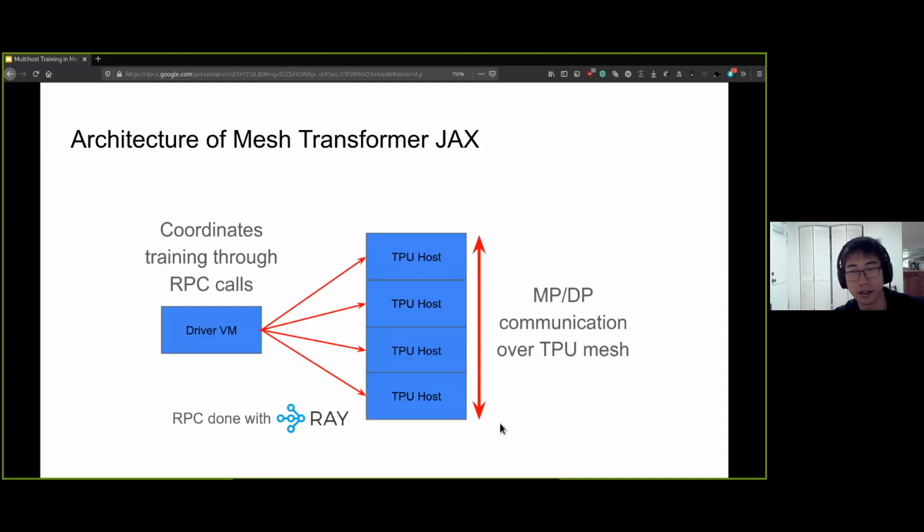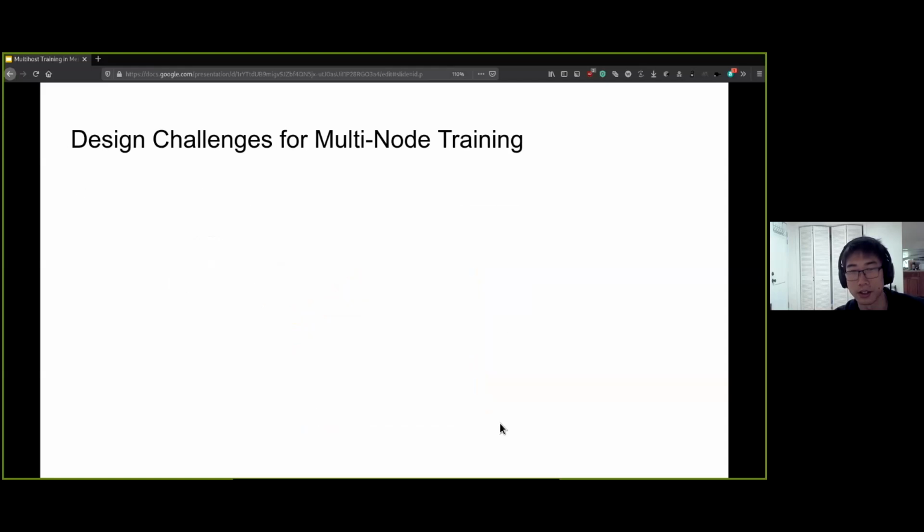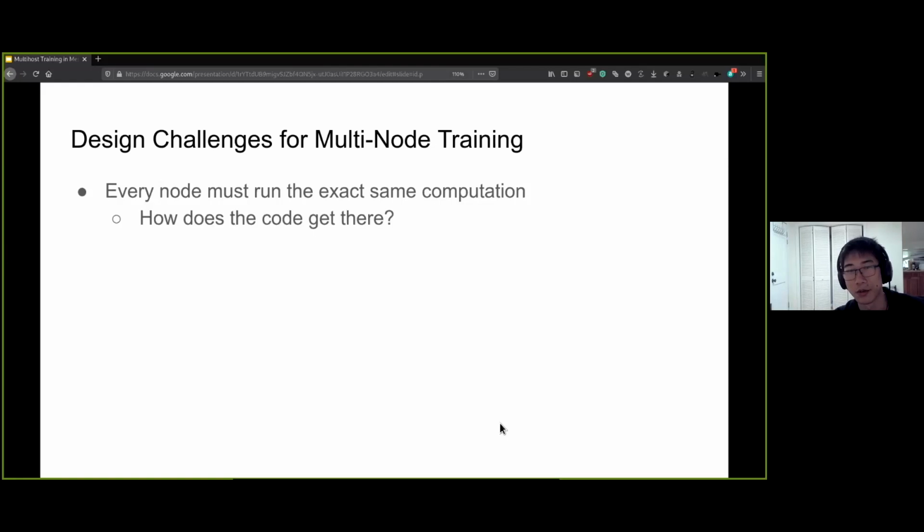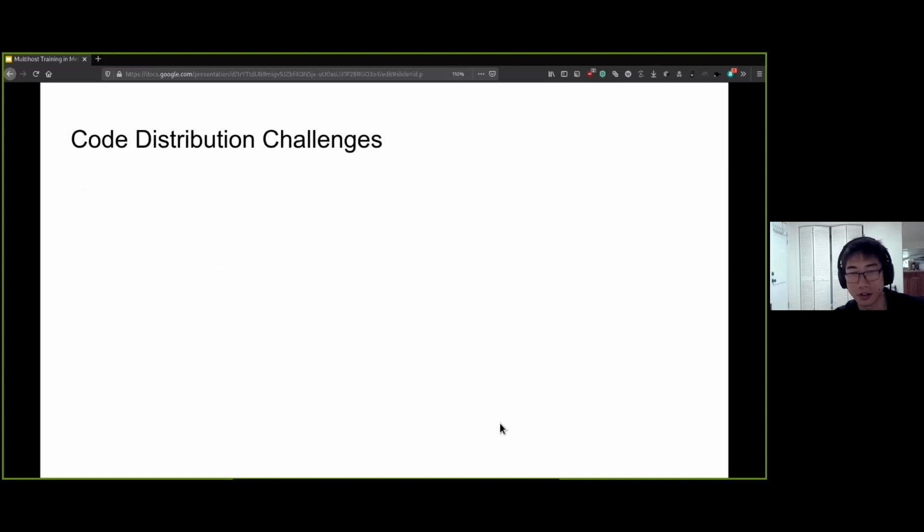So this seems somewhat straightforward, but there are some challenges unique to this multi-host training system. The first is that every core must run the same computation. RPC helps a little bit with that by making sure everything runs in the same order, but how does the actual code get to the virtual machines, to the TPU hosts? And then you also have the challenge that every node needs to see different data. So how does this data get distributed?